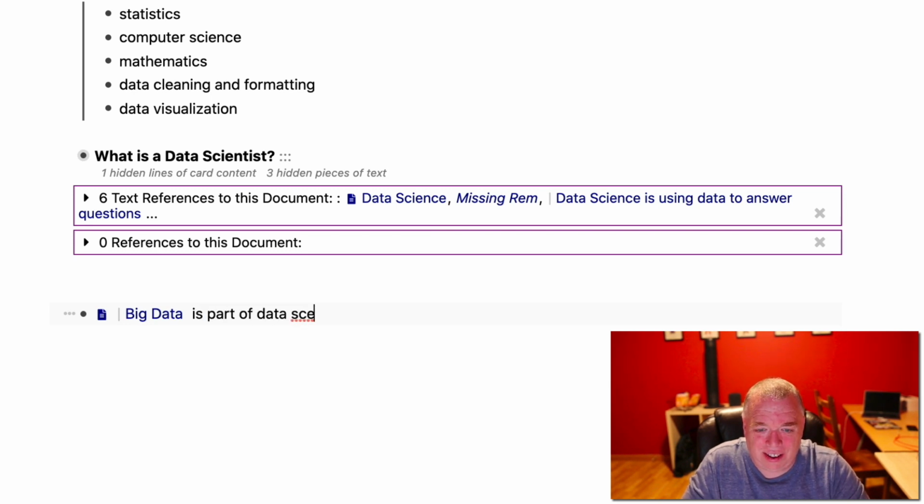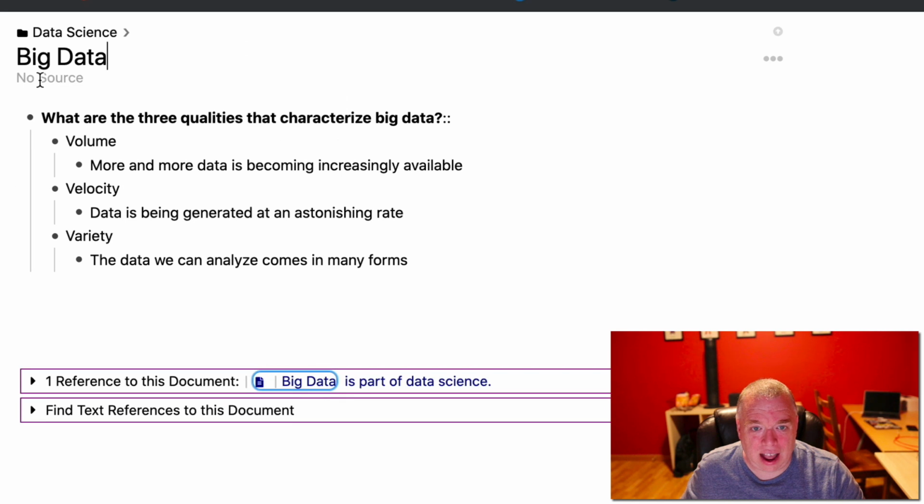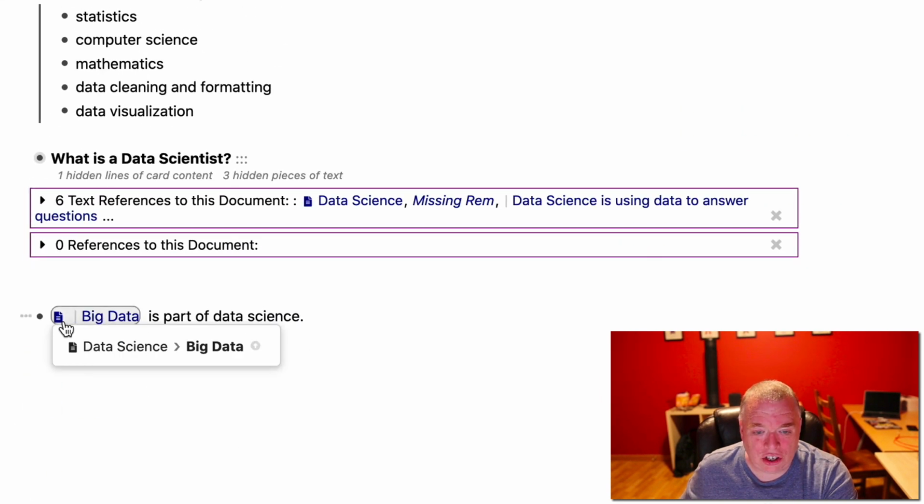Really simple, basic thing here, but you get the idea. So now I have this linking here. If I'm reviewing my notes on data science and I want to know, well, what's big data, I can click on that. And then I have a very simple definition here of the three qualities that make up big data, which is volume, velocity, and variety. And if I want to go back, I'm right back on my page. And you can see it shows you that it's a page.